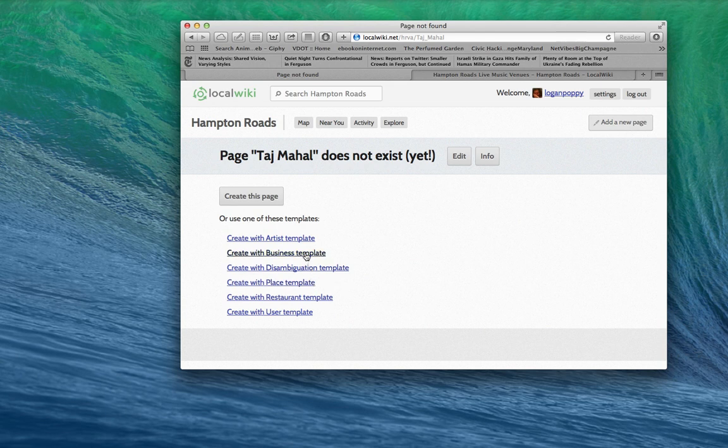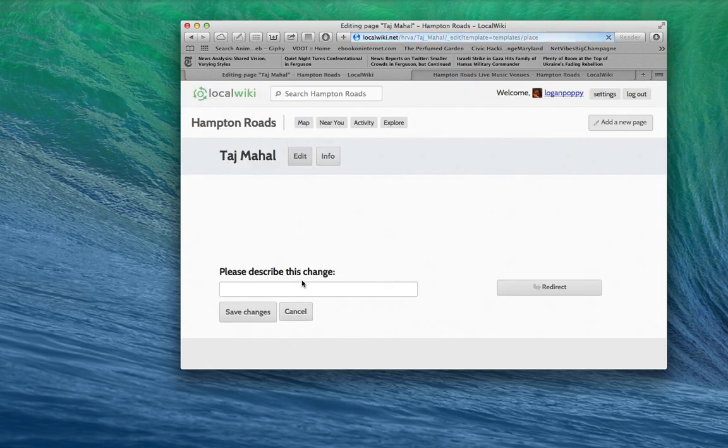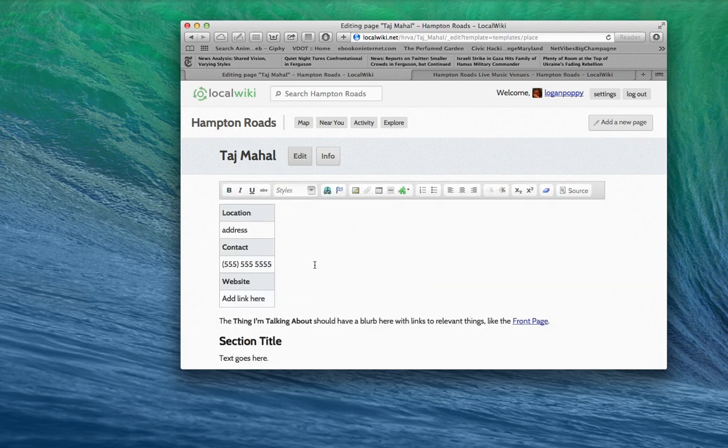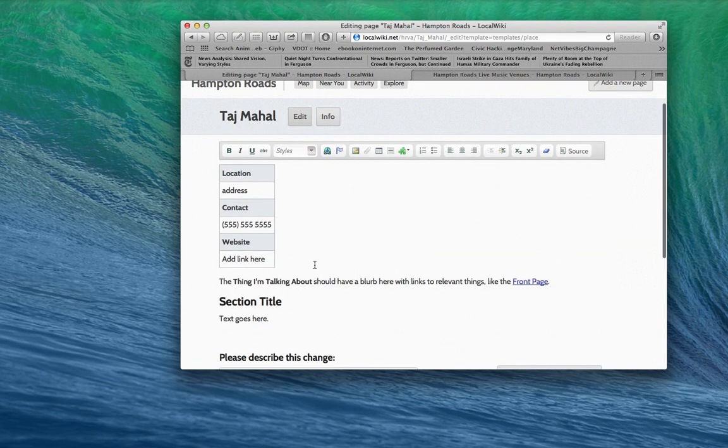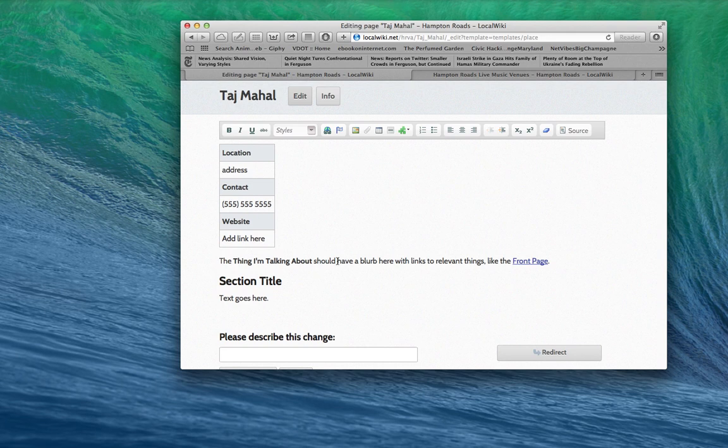If you know more about it as a business, you can put it in there and put it in as a defunct business or a defunct restaurant. But for now, I'm just going to use place because I find that's one of the easier ones to do. And it pulls up, and you see that it has this template, which is fantastic. It's really simple to work with.